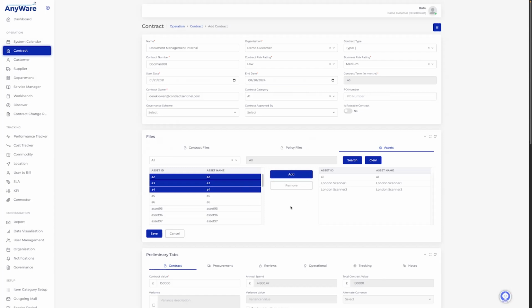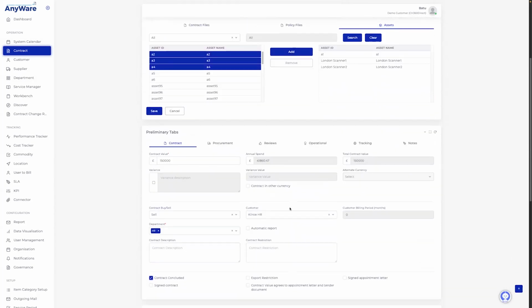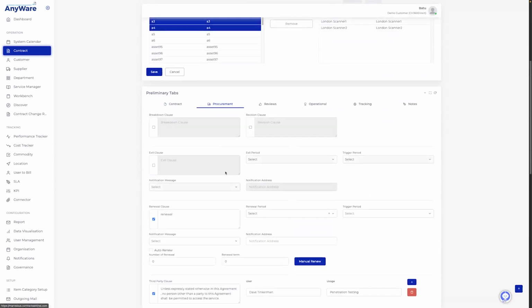If I want to go deep down into the particular performance side of the contract, I can look at the clauses that we have within the contracts. So our clause is going to be under the procurement in here.